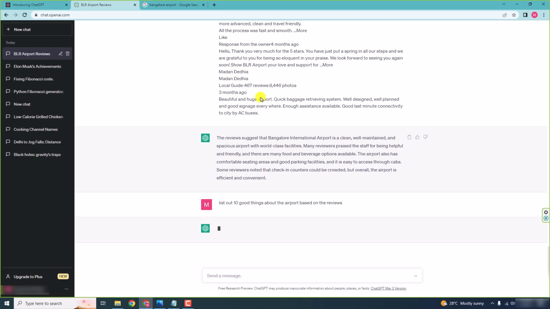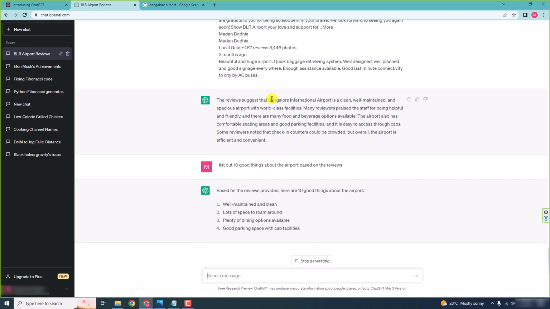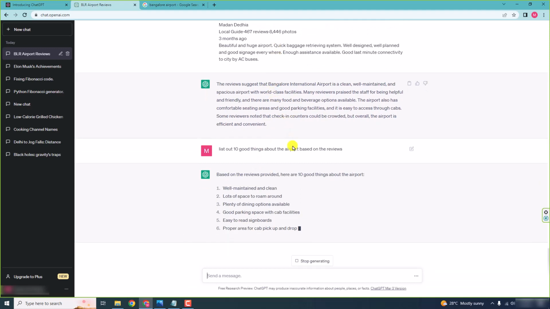Now this is about the airport. You can also use ChatGPT to analyze the reviews of a product, let us say on Amazon or Flipkart or any other website of your country. So you can use the reviews and use ChatGPT to summarize them. So here I'm asking it to list out the 10 good things about the airport based on the reviews given by people.